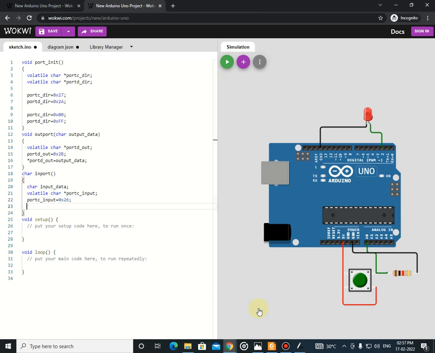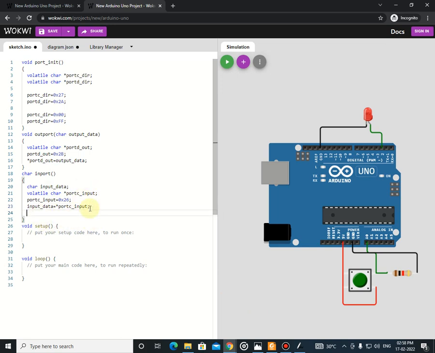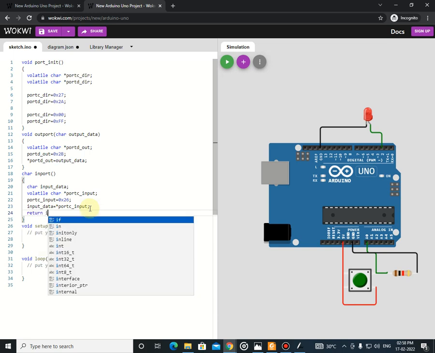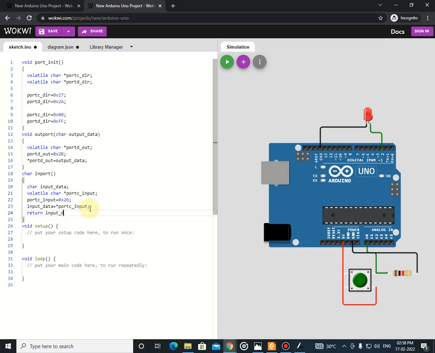The next thing is to move the data that is stored in the register to the input data variable name. So I'm going to move the value of port C input. So the value that is stored in this variable will be moved to the input data, and then you should return the value whenever this function is called. So I'm going to return the value input data when my function is called.